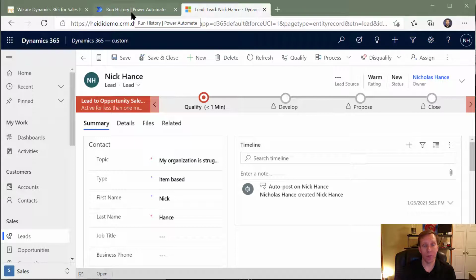We can do whatever we want with it from here, connect it to over 450 other connectors.